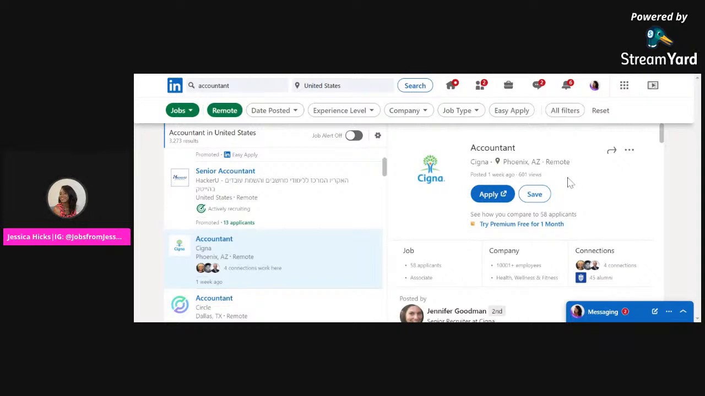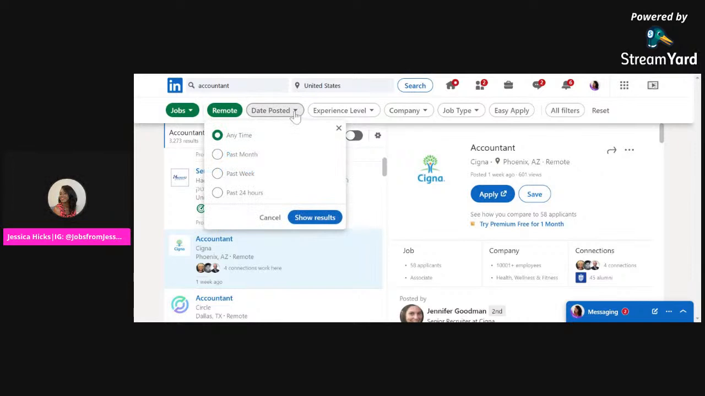So I might decide, hey, let me go see if there's something that has been posted a little sooner than a week ago. So how would I do that? Well, I would just come up here and select date posted. You guys know me, I always say try to apply within that first week. If not, the first couple of days something has been posted.